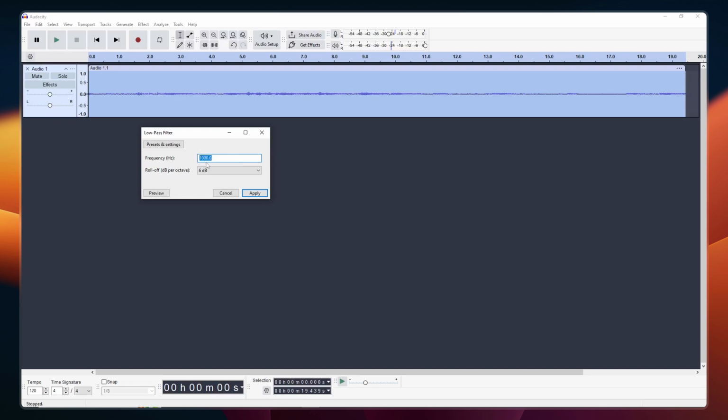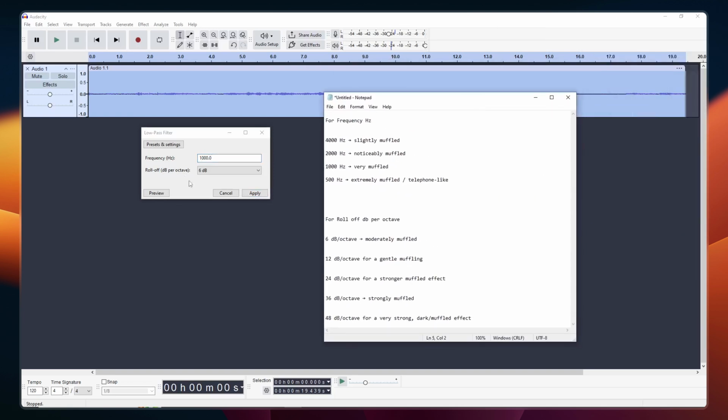After selecting the low-pass filter, a new window will open with several customizable settings. The first parameter you'll see is frequency hertz. Click on the text field right beside it to enter your desired value. This is where you control how muffled your audio will sound.